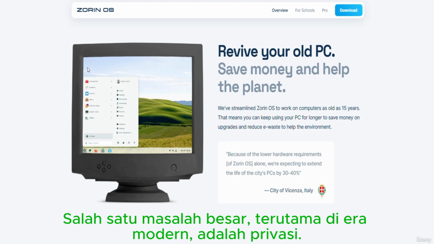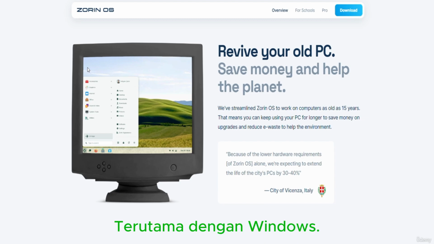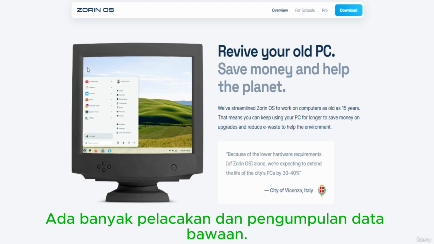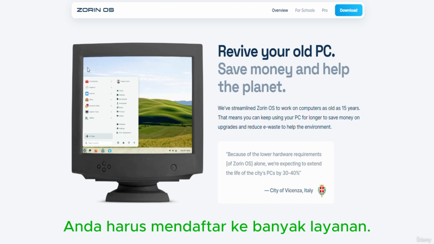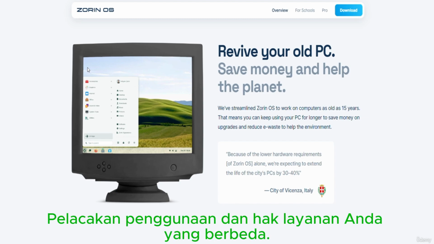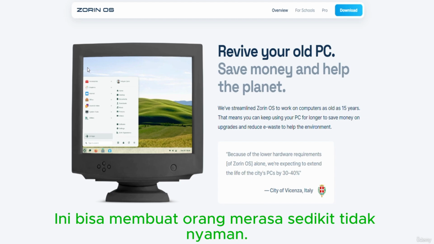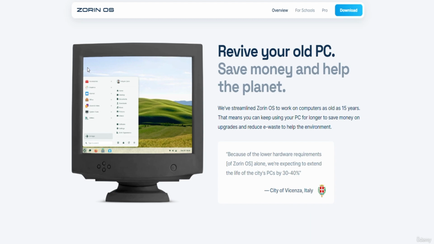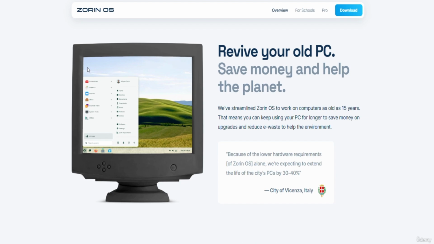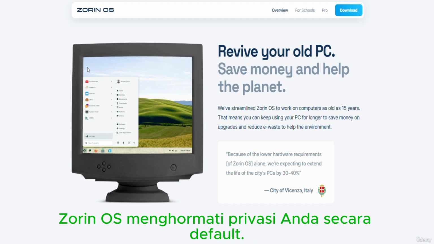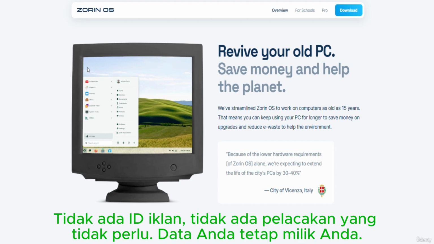Another really big issue, especially in the modern world, is privacy. With Windows especially, there's a lot of built-in tracking and data collection, especially these days if you're using the latest Windows 10 or Windows 11. You have to sign up to a whole bunch of different tracking of your usage and services. And this can make people feel a little bit uncomfortable. macOS does a little better, but it's still tied into Apple's ecosystem. Zorin OS, on the other hand, respects your privacy by default. No advertising IDs, no unnecessary tracking, your data stays yours.